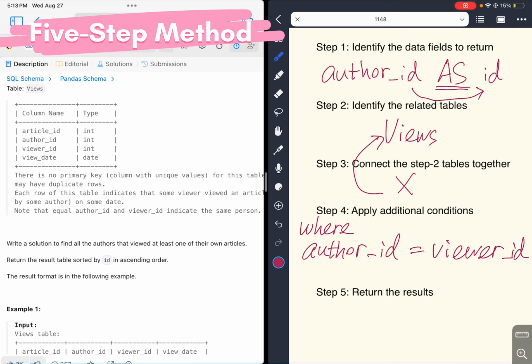And step 5, return the result. We are going to return the result table sorted by ID in ascending order. So we need to put the order by condition here. Order by ID. Here you can either put ASC keyword, means ascending, or let's leave it as it is. Because by default, the default setting for order by is to sort the fields in an ascending manner. So we can either put ASC keyword or just leave it as it is right now.